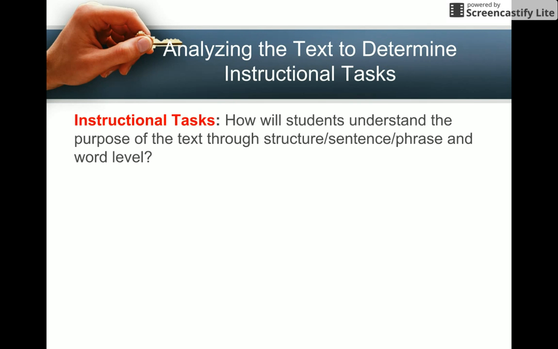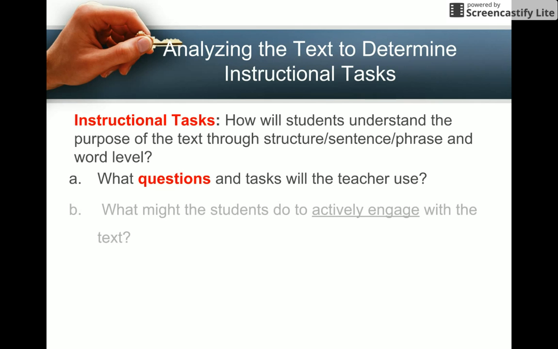So, your task: how will students understand the purpose of the text? Through structure, sentence, phrase, and word level. What questions and tasks will the teacher use to help students access this text? How will the students engage with this text rather than just sitting back and having the teacher read it? How can the students write about it, highlight it, annotate it?